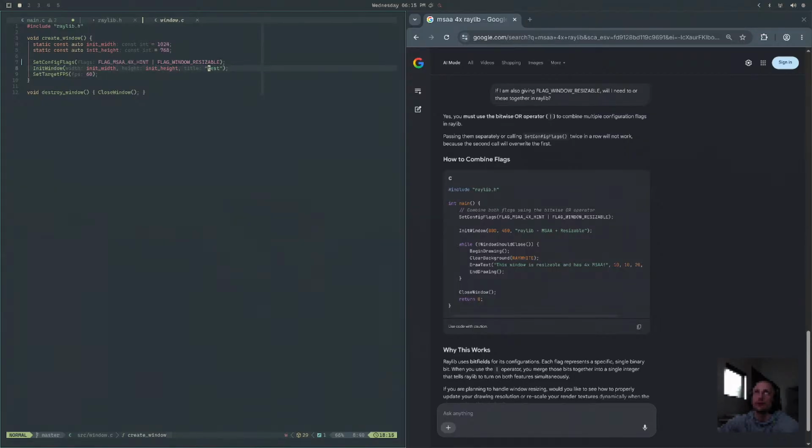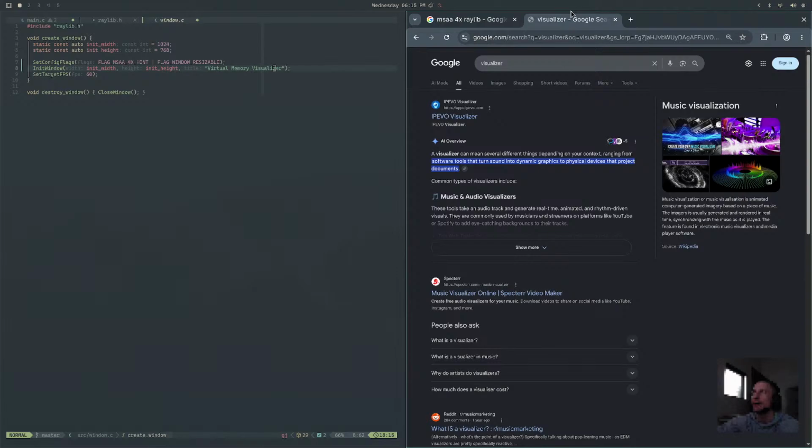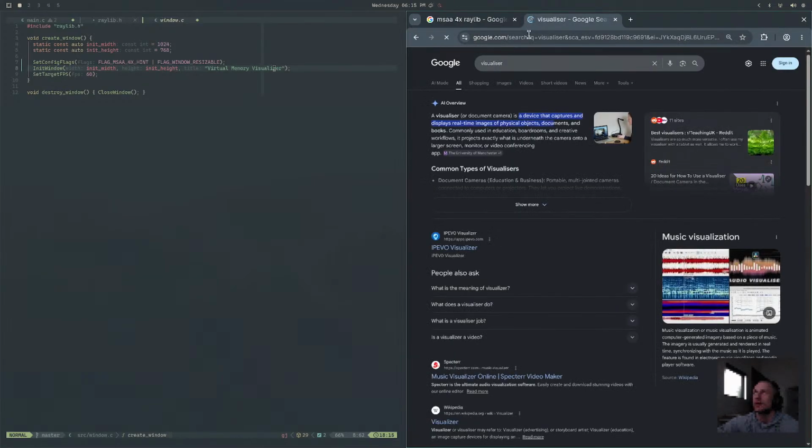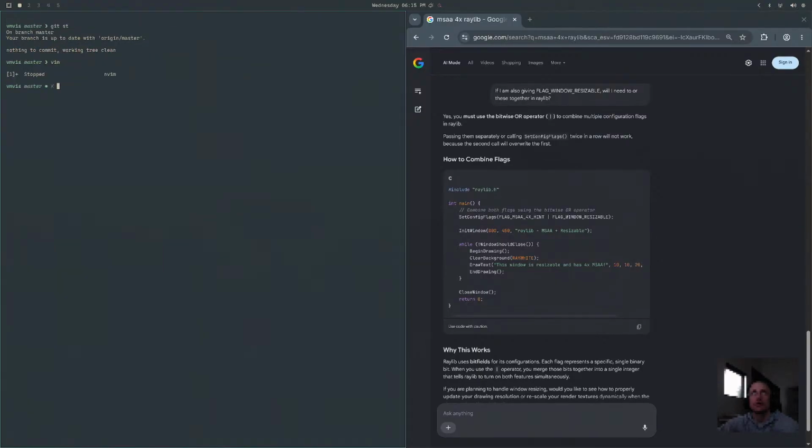Instead of tests, we'll say virtual memory visualizer. I think it's a Z, right? Visualizer. Yeah. If I did this, it'd be like, no. Okay. Let's see what that looks like.